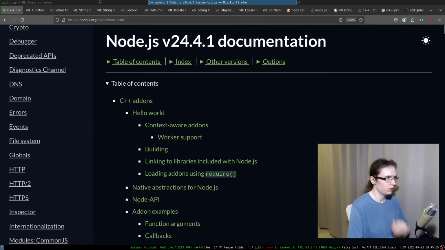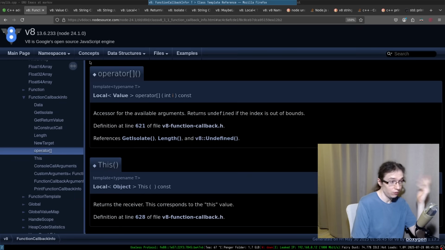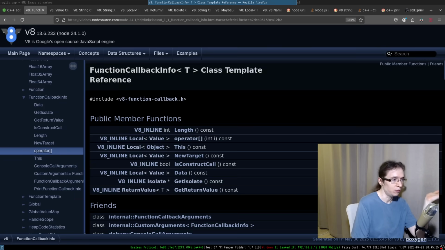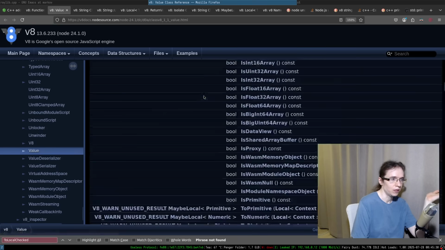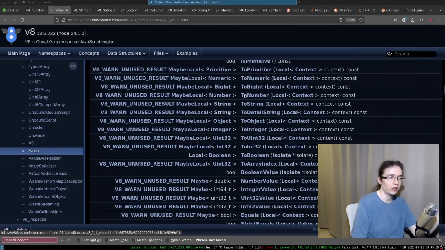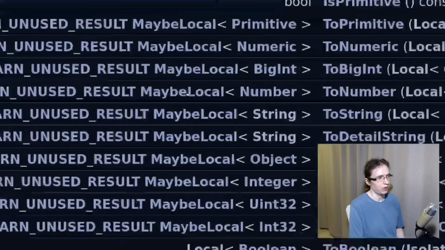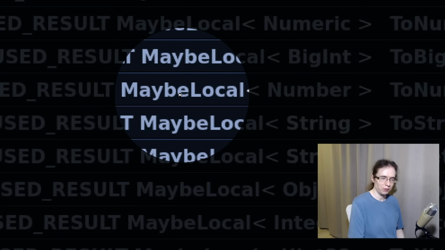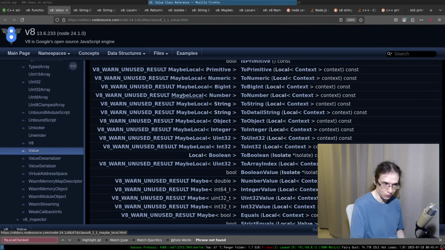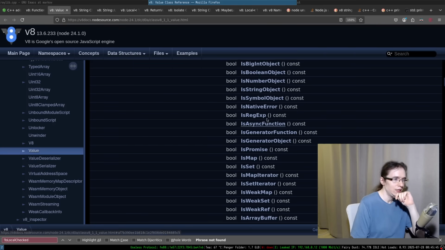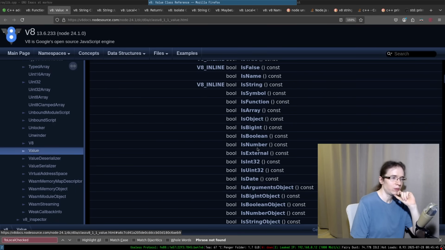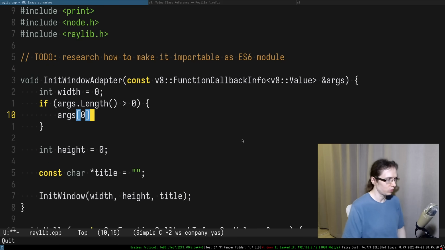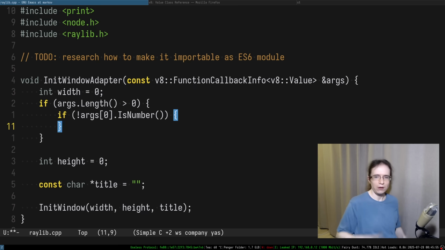So we have a value, and the value, by the way, may not be a number. So one way we can do that, we can try to convert it to a number. Oh, look at that. If you try to convert it to a number, you get a MaybeLocal. So that means the conversion may fail. So the easiest thing to do in here is probably to check whether it's a number, right? So IsNumber, and if it is not a number, we still have to throw an error.